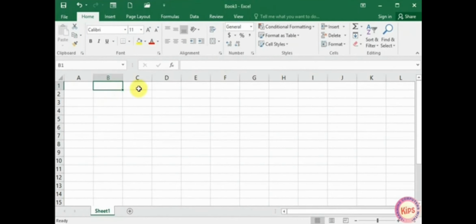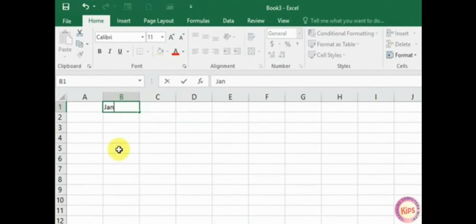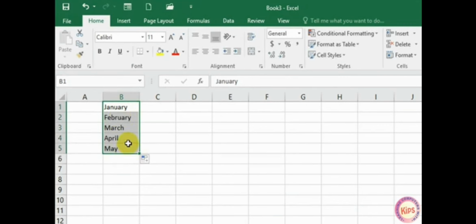Let me tell you how to use the Autofill and Flash Fill features. Let's first talk about Autofill. Type January in cell B1. Position the pointer at the lower right corner of the cell. The mouse pointer changes into a black plus cross symbol. Hold down the left mouse button and drag the fill handle up to cell B5. Release the button. The months February to May would appear in the cells B2 to B5.